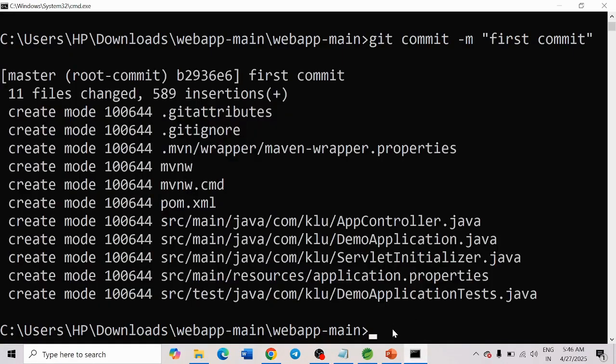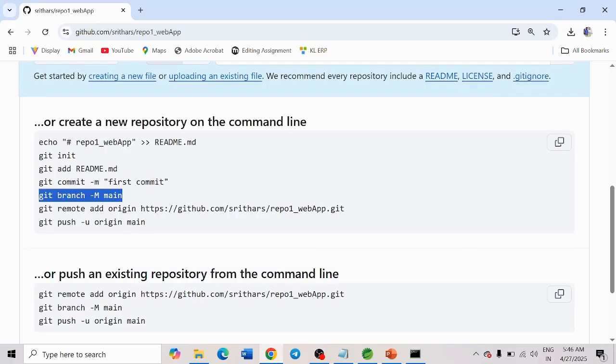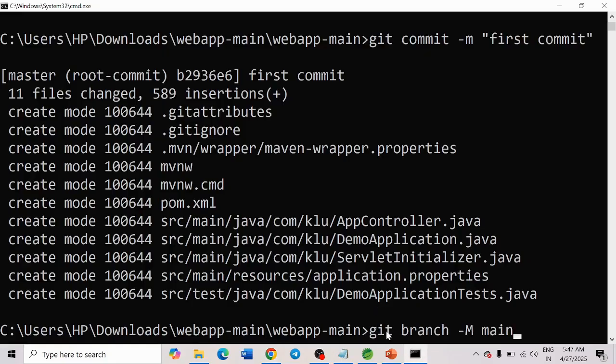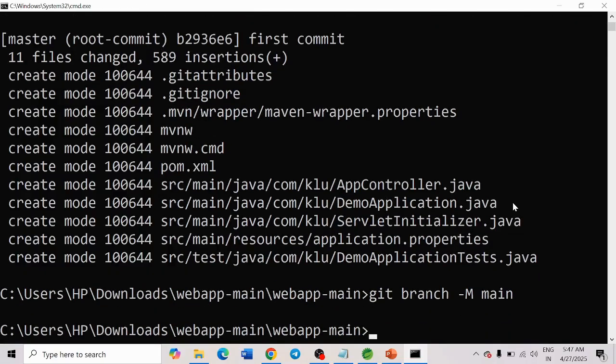I'm just going to copy this code and create a new branch as the main branch. Either you can create a main branch or a master branch, it's up to you. Just enter. Now the branch gets created.